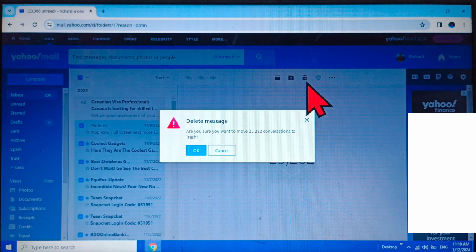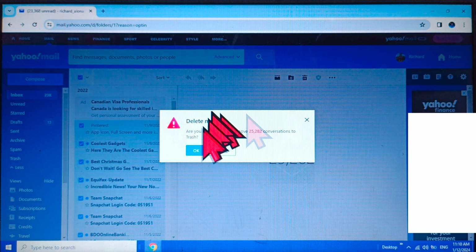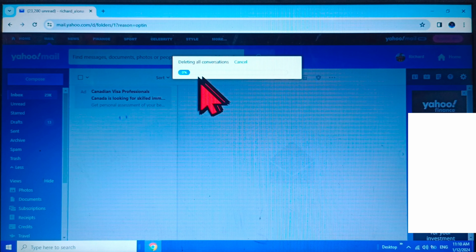Are you sure you want to move the 25,000 message conversation to your trash? What you'll have to do is click the OK button. And that's it. Deleting the 25,000 messages on my Yahoo Mail account.